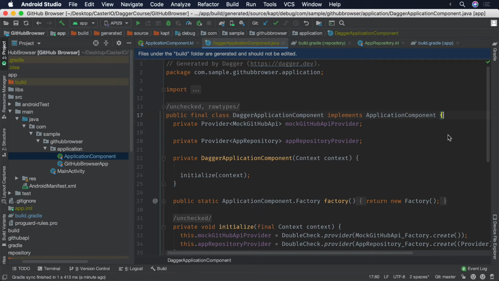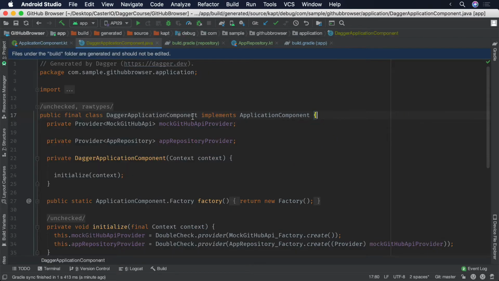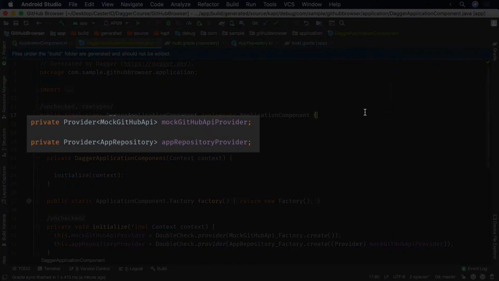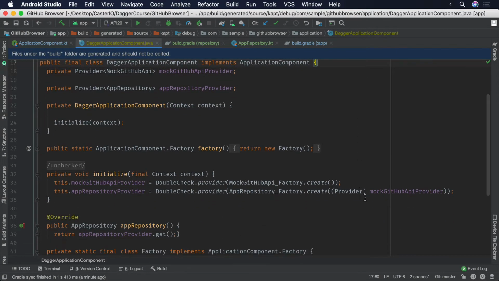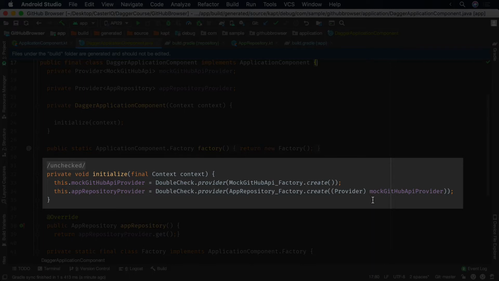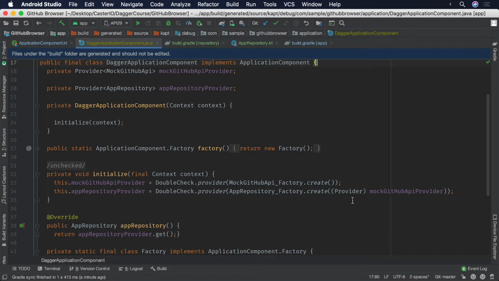Now that our application component has been marked to provide the app repository, the Dagger code generation took over and figured out how to wire up the dependencies needed for that. We can see that our generated component has two fields, a provider of the GitHub API implementation and a provider of the app repository. In the initialize method, which gets called from the generated constructor, we can see how these providers are created. The app context that we provide isn't injected anywhere yet, so it remains unused.